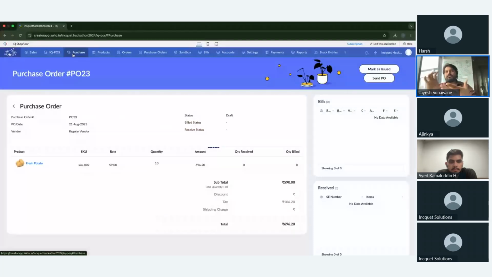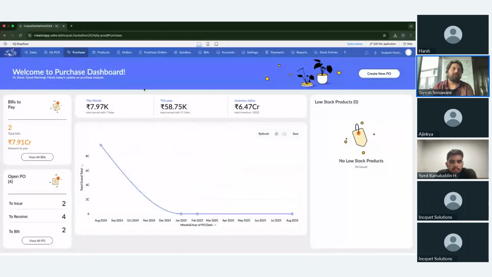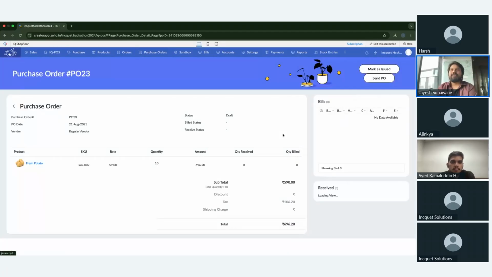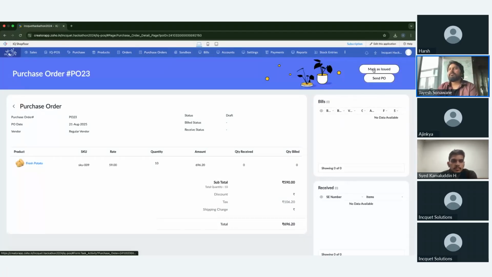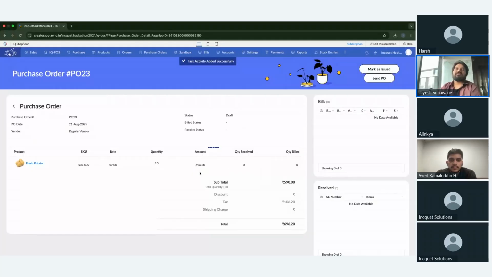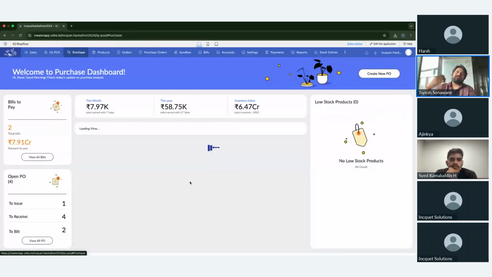So suppose you just create a purchase order and you go again to the dashboard. Now it will start showing that you have two purchase orders which are in draft, which you need to send right away. You can do that from here. Once you click on that button, it will show you all the purchase orders which are in draft. You can go there and send the PO to the vendor or mark it as issued. Once you mark it as issued, it is considered that you have shared this with the vendor. And then whenever the vendor sends it, you are ready to receive it.